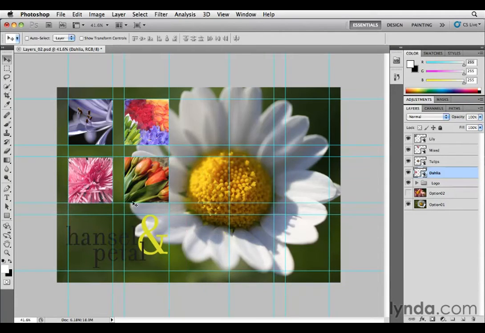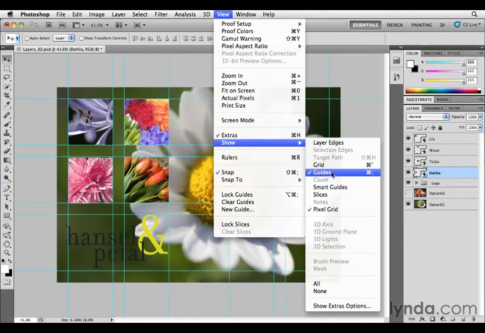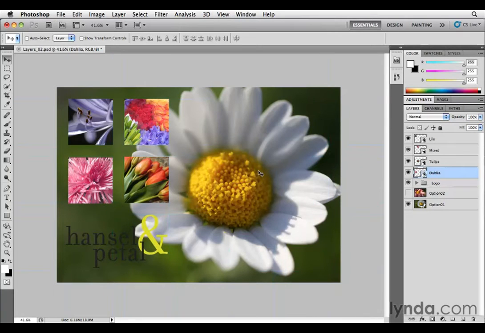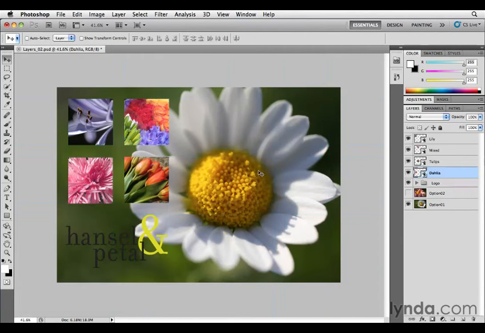I'm going to go ahead and turn the guides off. I can do that under the View menu. View, Show, turn off Guides. And again, that's where you want to learn keyboard shortcuts. So Command semicolon or Control semicolon will toggle those on and off. When you're first starting out, hunting and pecking with the menus is fine. Over time, you'll just start feeling like that's cumbersome, so you'll pick up the keyboard shortcuts as you go.